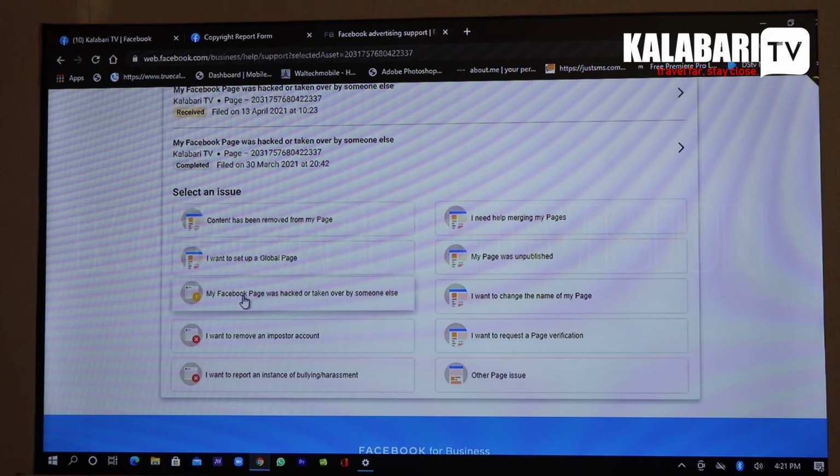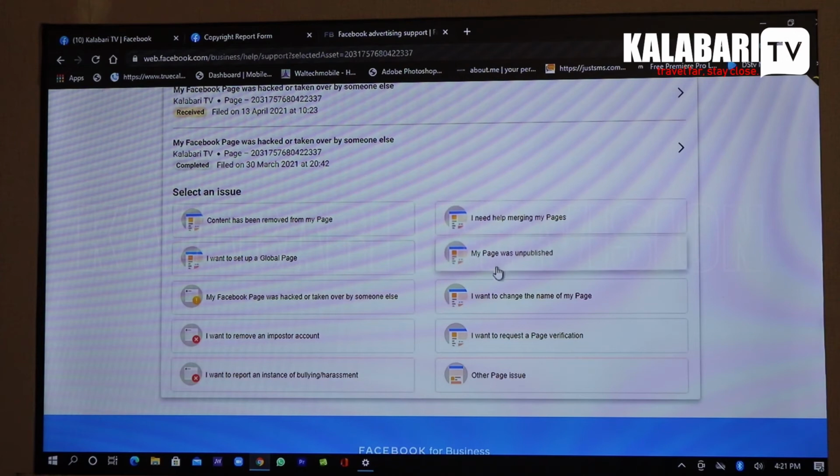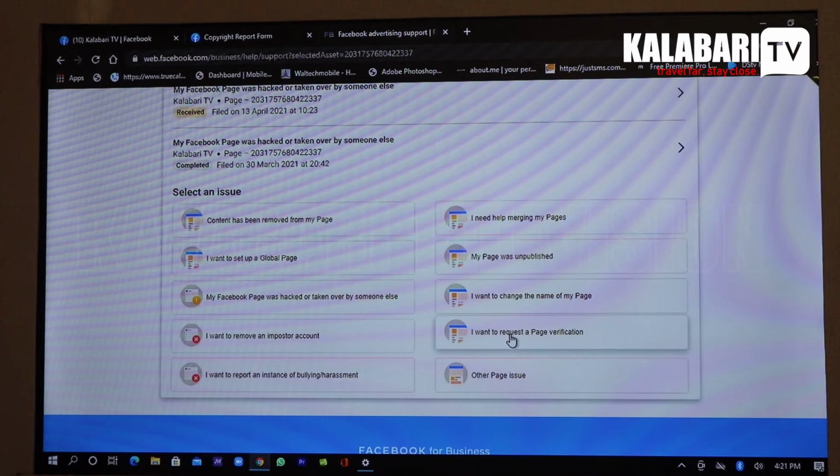Here it is. However, I also find a portal where I can request for a page verification. All right. Now this portal allows you to verify your page.